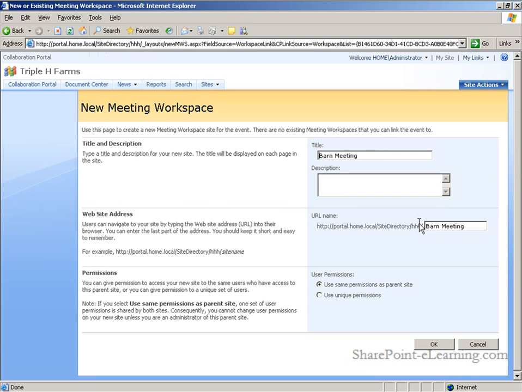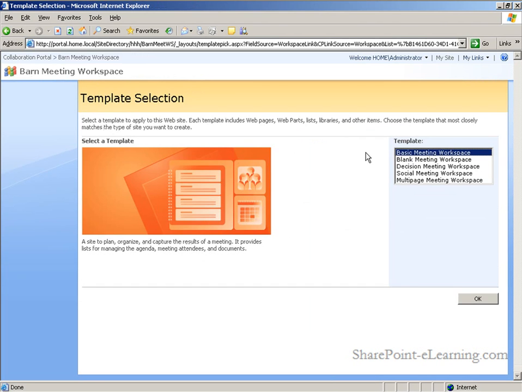Notice that SharePoint Services immediately delivers me to a new meeting workspace page. Clicking OK to this. Next, we have to select our workspace template. There are five, and they're pretty self-explanatory. We'll take a look at each one in a moment, but for this purpose, we're going to go with a basic meeting workspace.